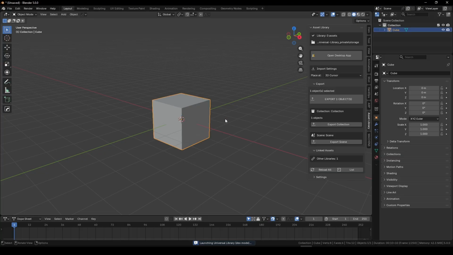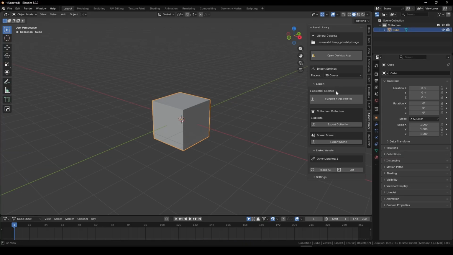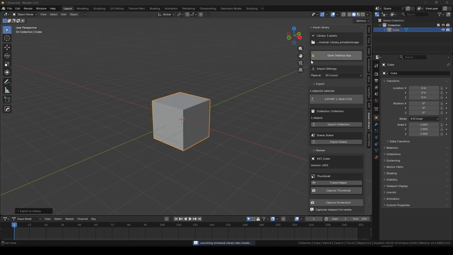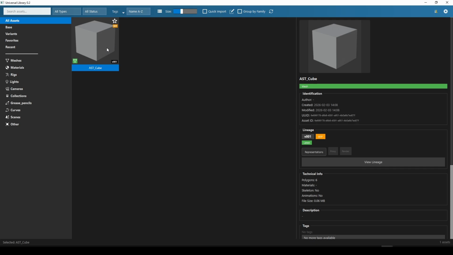What kind of objects? Let's start with meshes. So I have this cube. I want to export it. If I export the cube, it's going to tell me what I want to name it, and the asset type. I usually leave all of these at default. I just change the name. So I'm just going to call it cube for now. All right. I'm going to click OK. So when I open the app, it's going to show me that I have a cube right now.